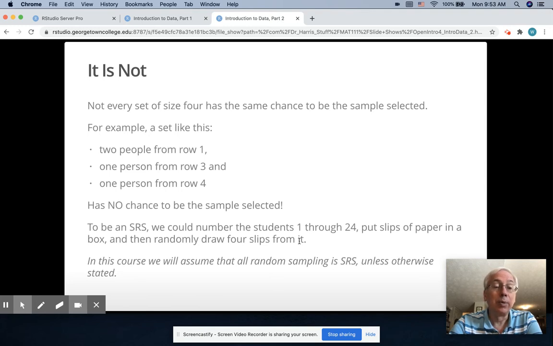If I wanted to do a simple random sample for collecting a set of 4 students at random from the group of 24 students, I could just assign every student a number 1 through 24, put those slips of paper with those numbers on it in a box, pick out 4 of the numbers, and that would be my advisory committee. So notice the line in italics at the bottom of the slide. We're going to assume that any sample that's chosen at random in this course is a simple random sample unless we're told otherwise. So keep that in mind.